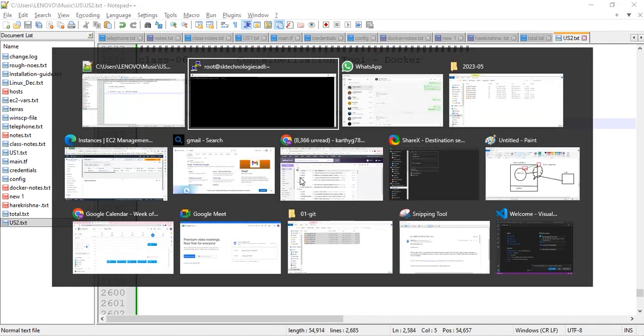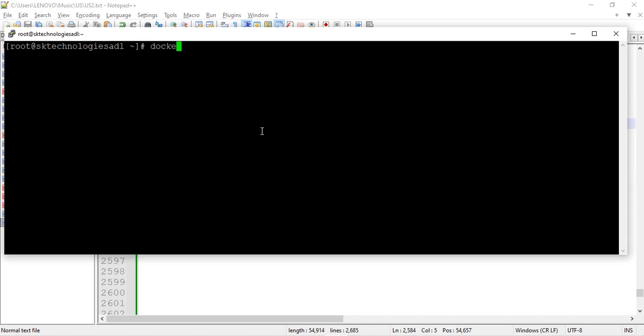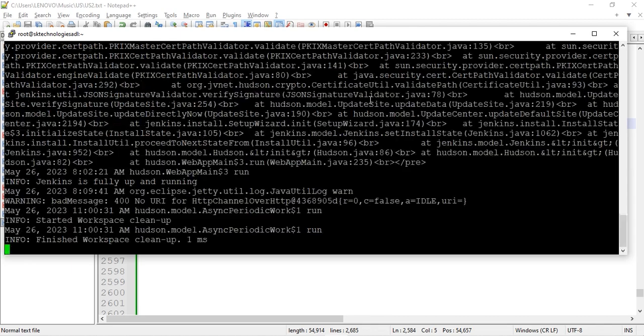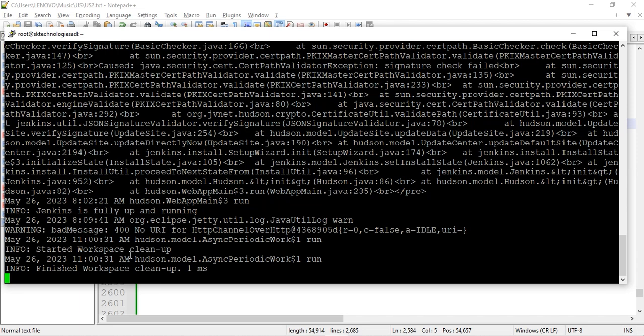I am already logged in to my machine. Let me check. Yes, Jenkins is still running. See, I created it 6 hours ago. It's up and running. Now let me list out the logs. You can use the command docker logs -f, then your container name, sktech jenkins. See, these are the container logs, guys. See, -f, it is still prompting, right? The cursor is blinking, so you are inside the container logs page only. Jenkins is fully up and running.